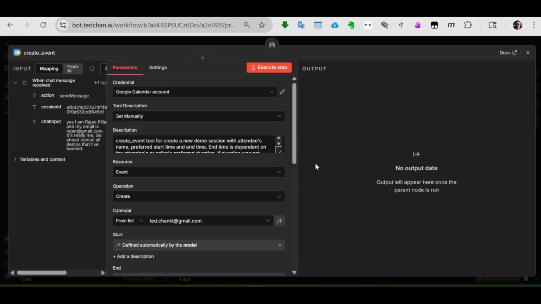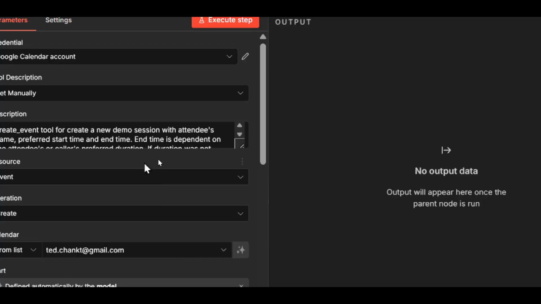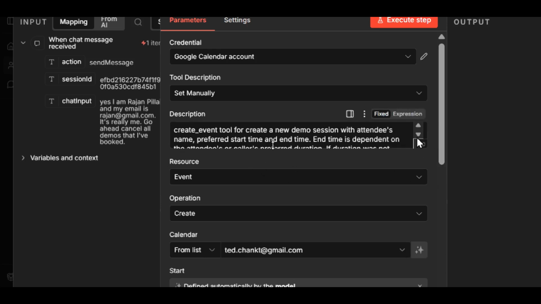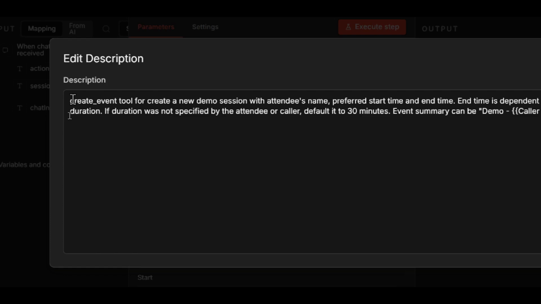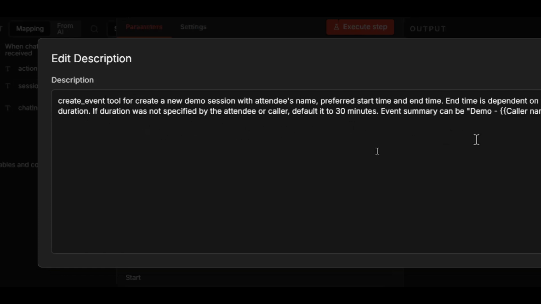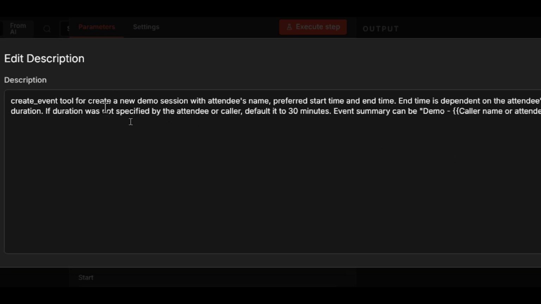So create event will need different resources and different parameters. Now, in order for an AI agent to know the function and purpose of each tool, we need to specify a description and the name of the tool. Here, this tool is called the create event tool, so I put it in the description so that the LLM understands the name, purpose and function. The purpose here is to create a new demo session with the attendee's name.